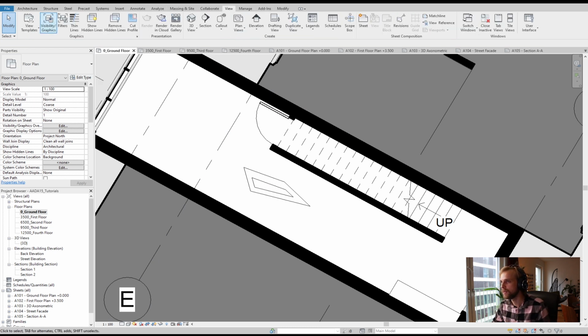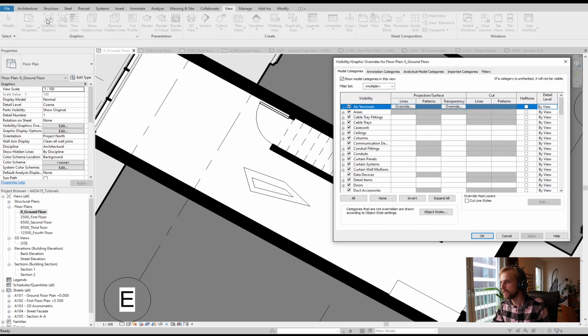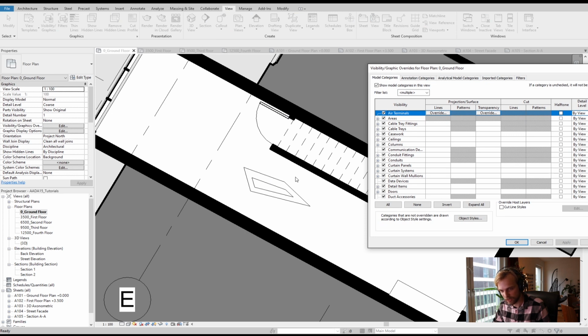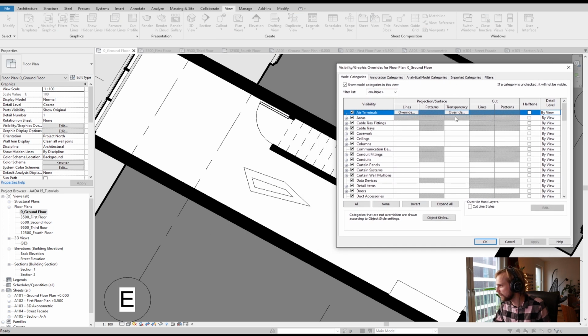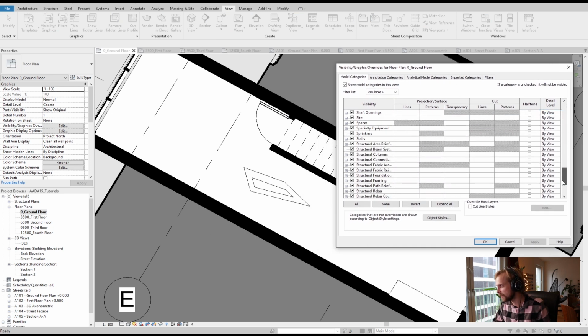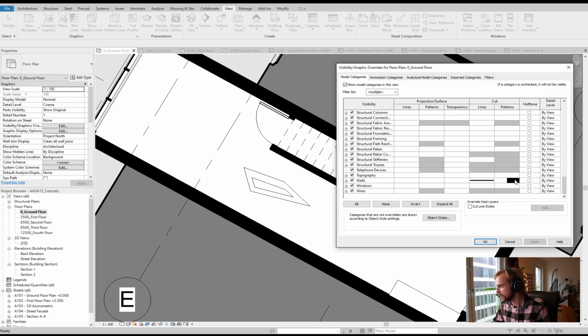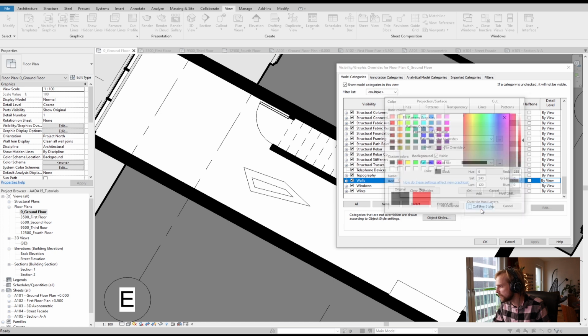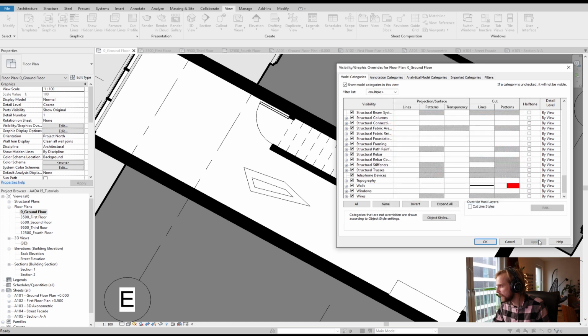Let's go to view, visibility and graphics. This really feels like a bug, but maybe I'm wrong, but I haven't seen this happen before at all. But I guess it's nice to, from time to time, see these things happen. So let me change the color to red. Apply.